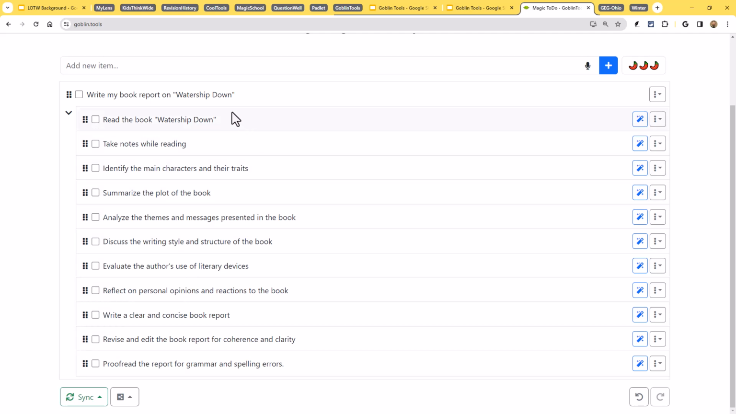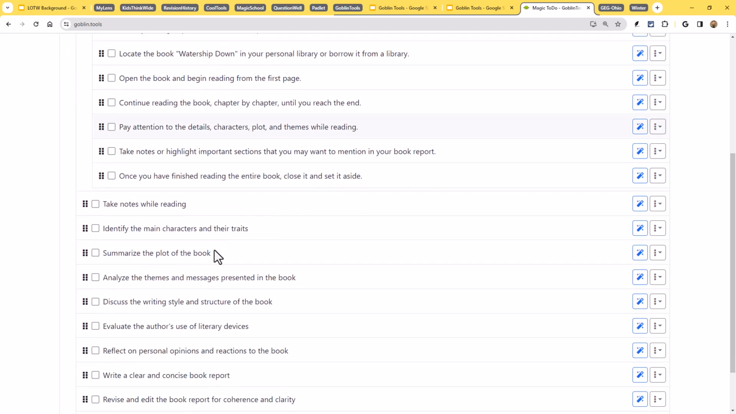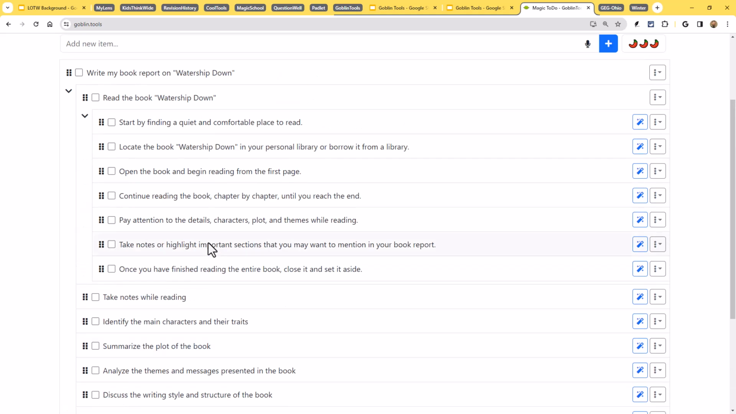And if need be, I can even take a task and break it down into a subtask. So I could come over here and click on the button again, and any task that I want, I could break down into a subtask. And now there'll be even more details on just reading the book. Maybe I just need to be able to break that down before I move on to taking notes and doing all of these other things.